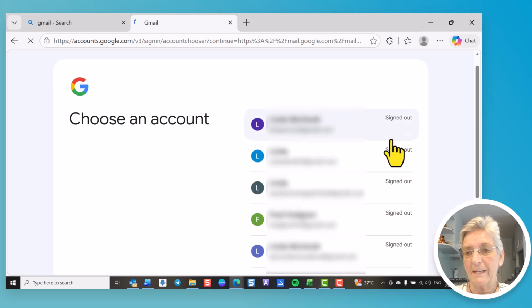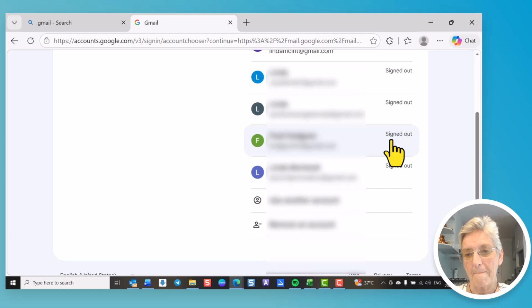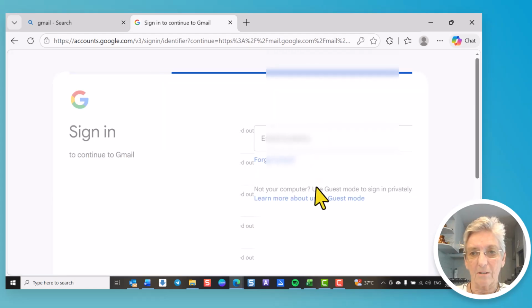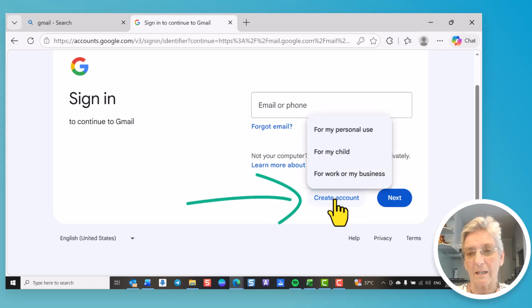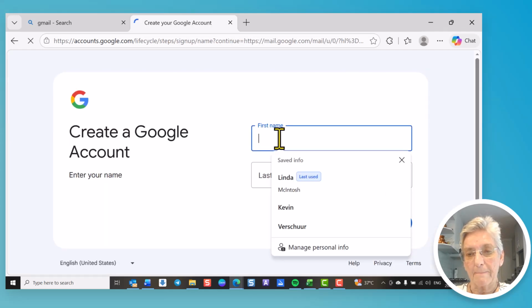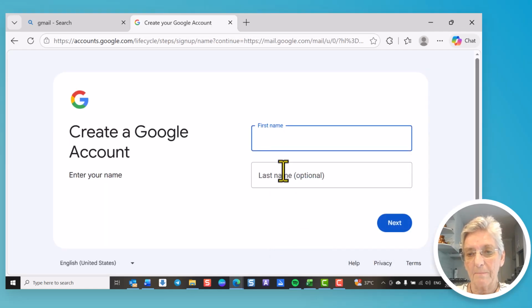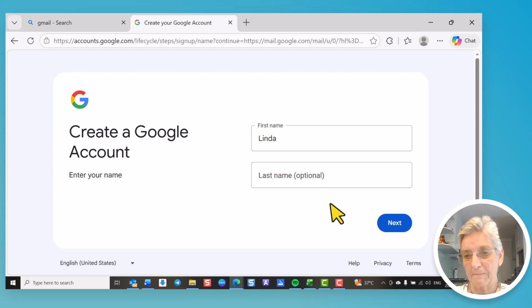Firstly, you sign out of all your existing Gmail accounts. Choose Use another account, and at the bottom, choose Create an account. Choose For My Personal Use. Add your name. We'll skip the last name, it's optional.